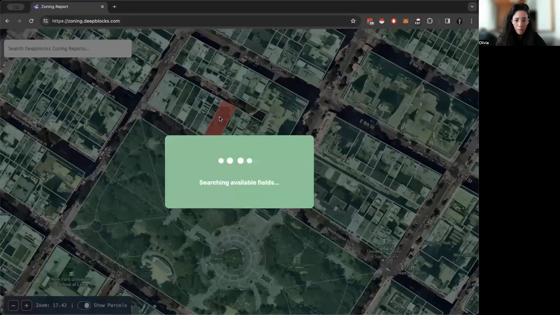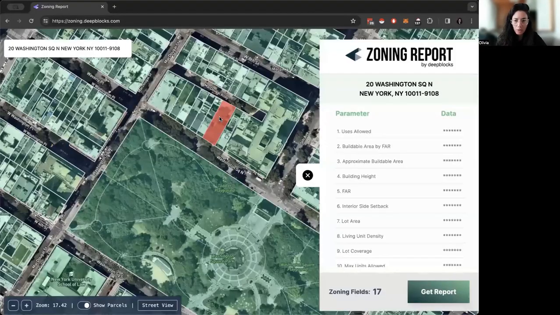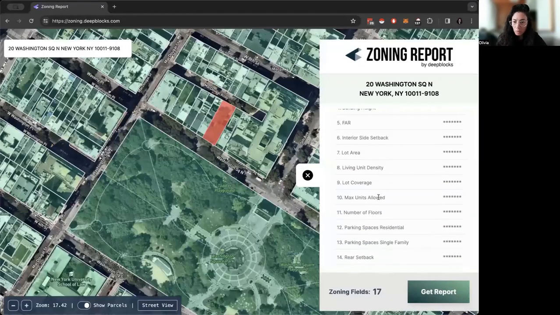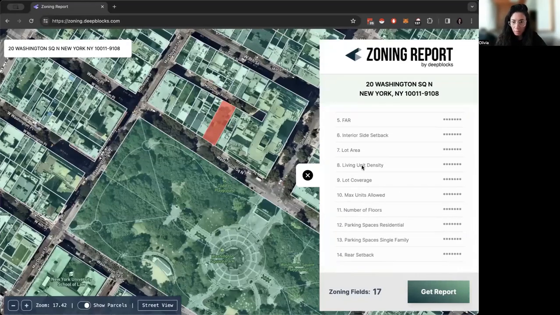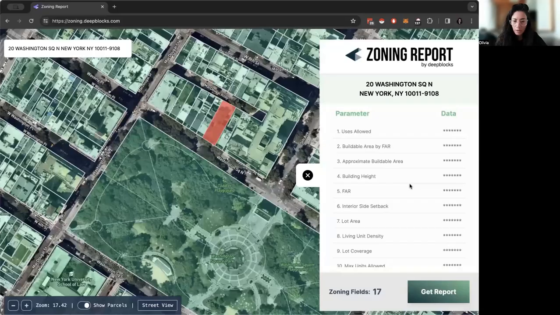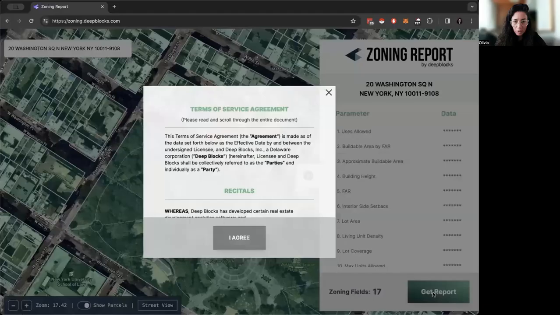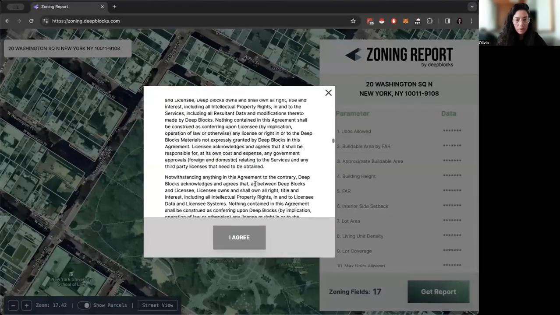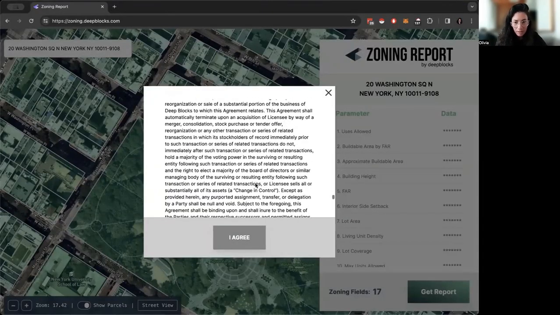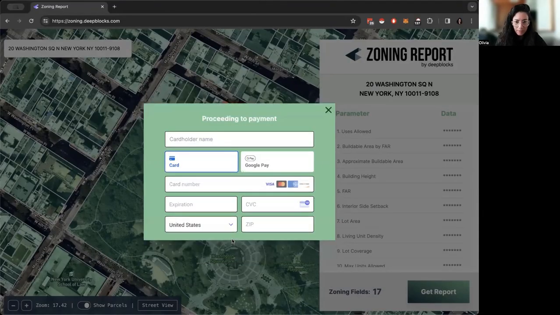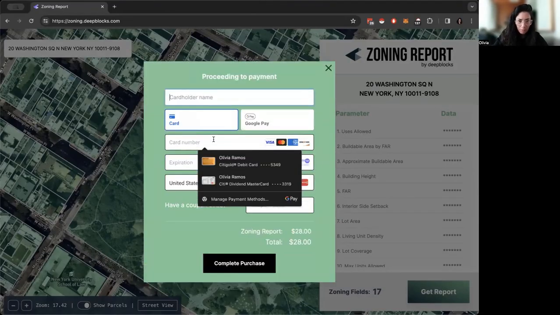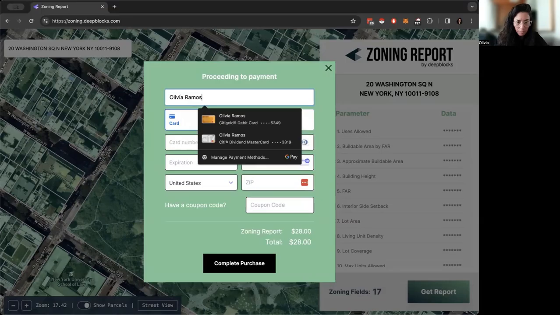You select the parcel. It will gather all the fields available for that parcel. It will give you a preview of the fields that are available. You will not be able to see the data at this point. And when you like the report, you go through the payment process, you read the agreement. I will purchase a report.